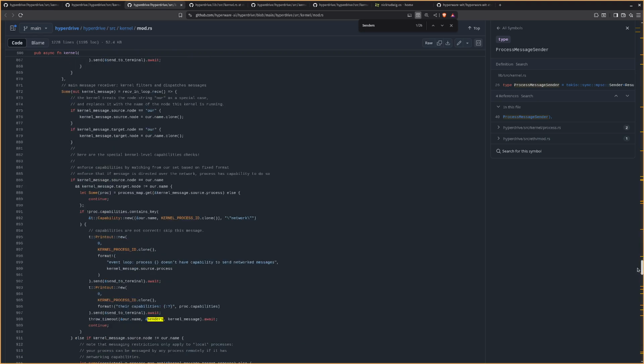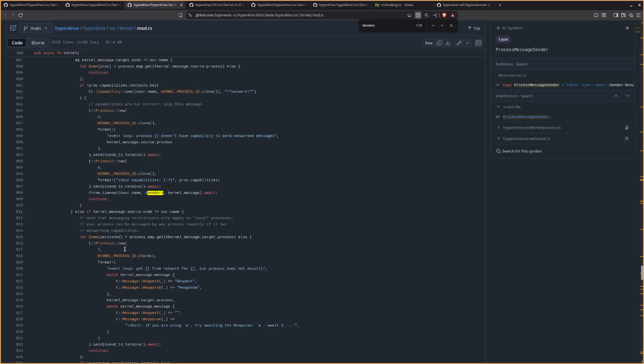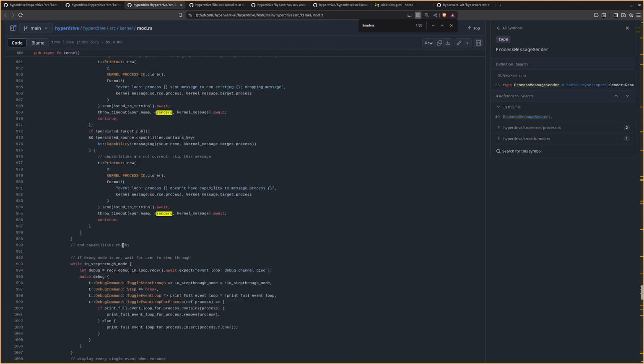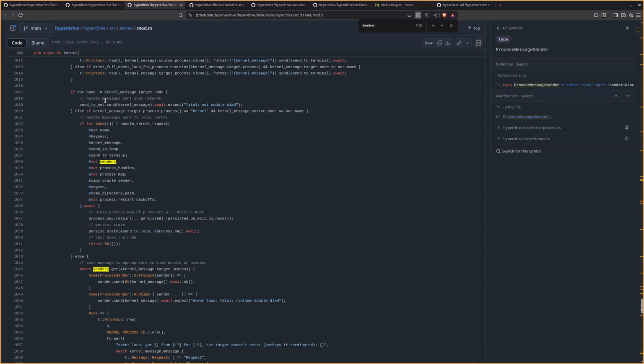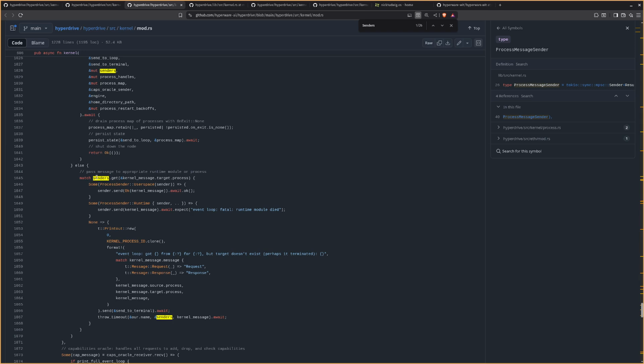Yeah, okay. So here we receive in the event loop a message. This is all capability stuff. Okay. Now if it's not a kernel message, then we get the sender from this sender's map, and here's the user space sender that we're unpacking. We do a dot send to put that message to that process.